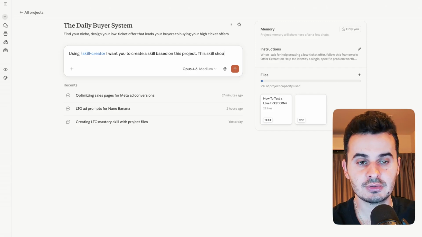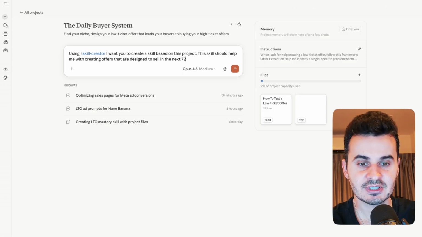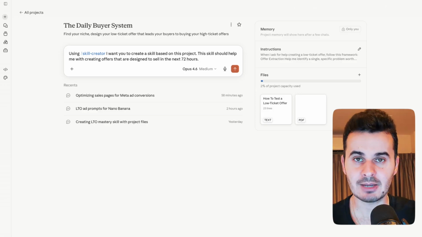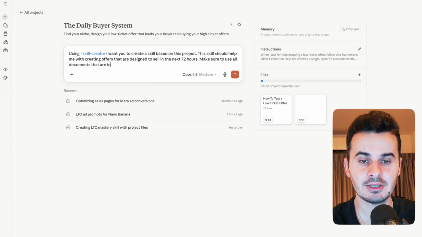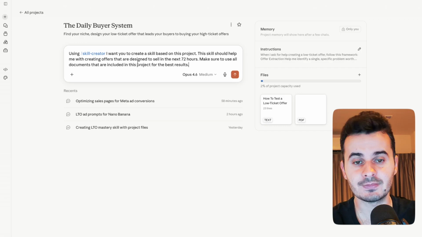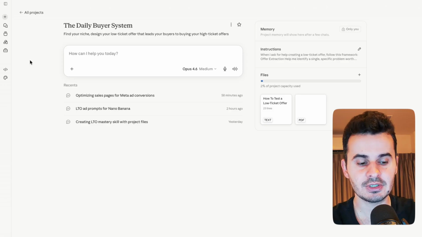This skill should help me with creating offers that are designed to sell in the next 72 hours. So this is an example of a skill, right? When you write it and you use all these documents, then it will create a skill. Make sure to use all documents that are included in this project for the best results. And this is how you create skills, right? This is how I made my skills, for example, for YouTube, and also for creating those daily buyer systems, or basically offers. And then when you have a skill, you can just write it.